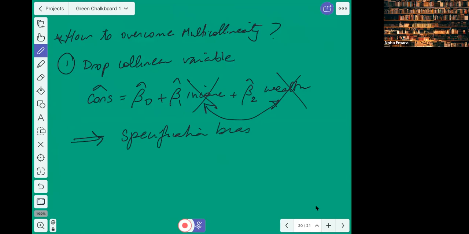bias, okay? So I can drop the collinear variable as long as they are not connected by theory. In microeconomic theory, the family budgeting model is telling us that you have to keep both. And if you drop one of these, then it would run into a problem. The problem is called specification bias. You wrongly specified your model.